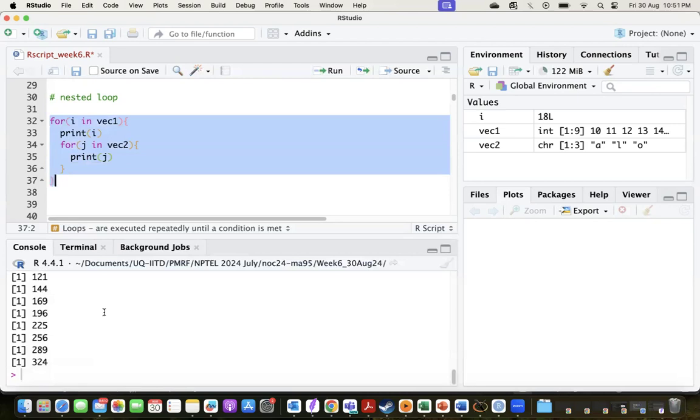What do you think is going to happen? We'll walk through it once we have the output, but what do you think is going to happen? If you can take a guess. Anybody?